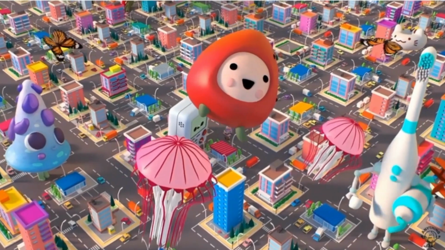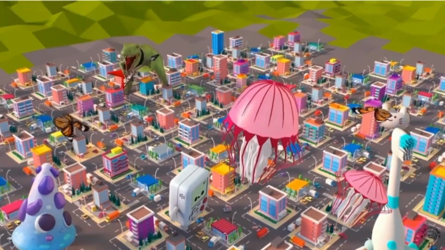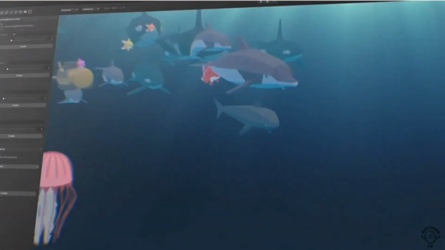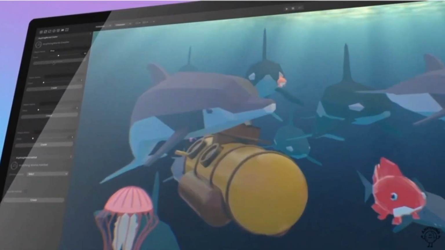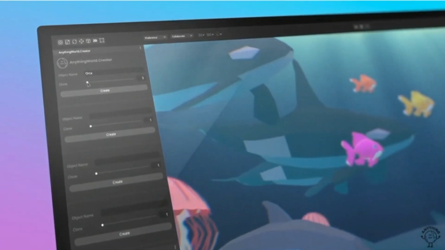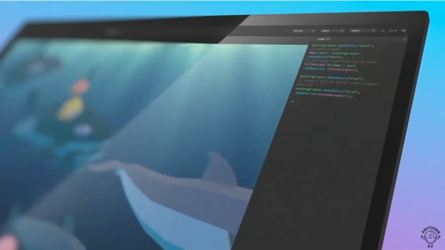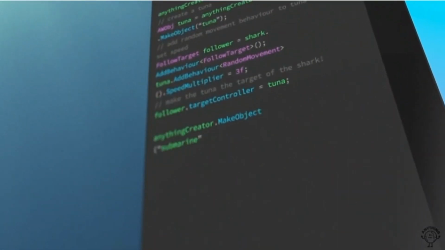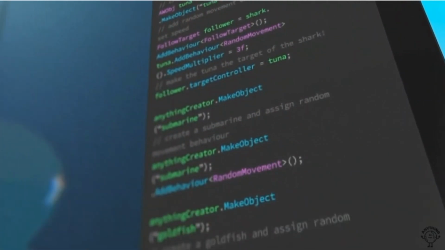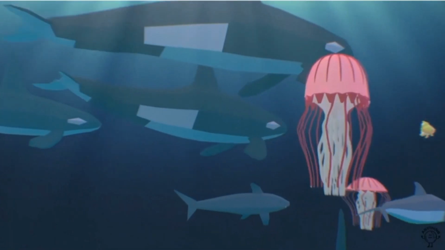Whether you're working on an immersive game environment, an interactive ad, or even a detailed architectural visualization, this platform promises to streamline your workflow with automated rigging and an extensive library of ready-to-use models. And the best part, it's all done in real time, which is a game changer for anyone looking to streamline their workflow.